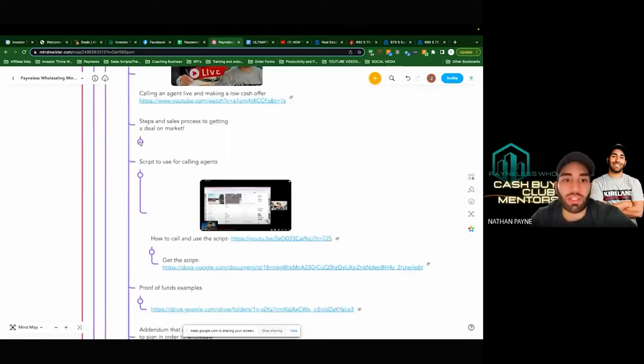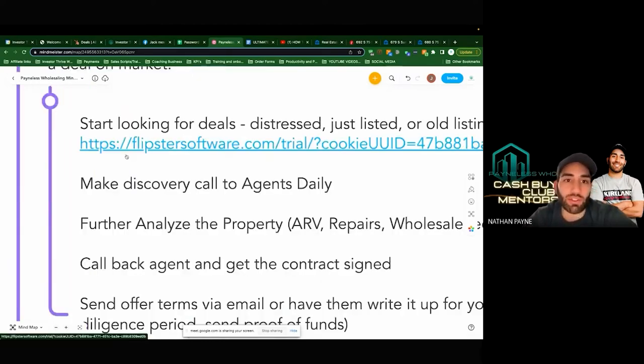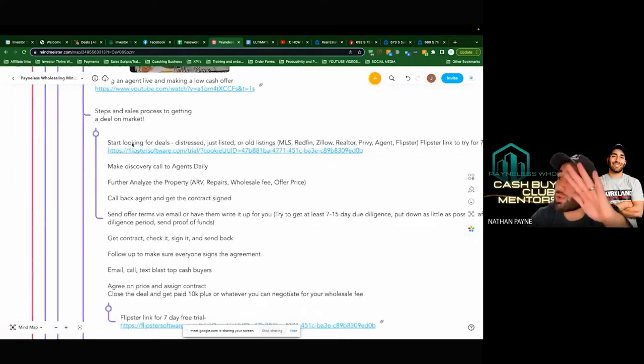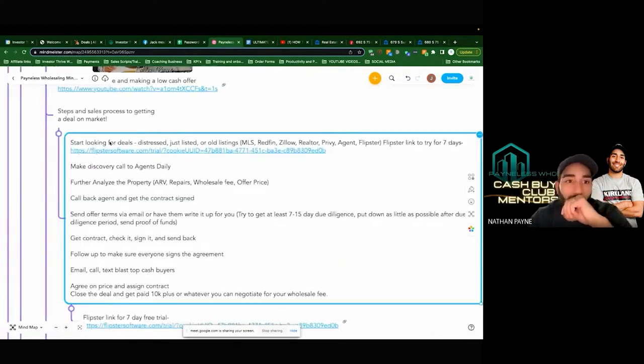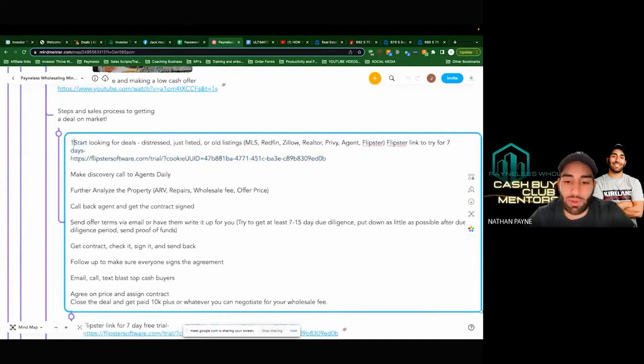But let's go to the process right here. So here are the steps, guys. Let's go over it really quick. The first thing you have to do when you're doing this process, and I probably should actually put the numbers in here, is you start looking for deals. And what are you looking for? Most of the time when I look for deals that are on market, I'm looking for distress. They're outdated. So distress, just listed, or old listings, like Jerry was saying. Jerry's got a software called Flipster that we're going to dive into, and this is the link if you want to do a 7-day free trial.